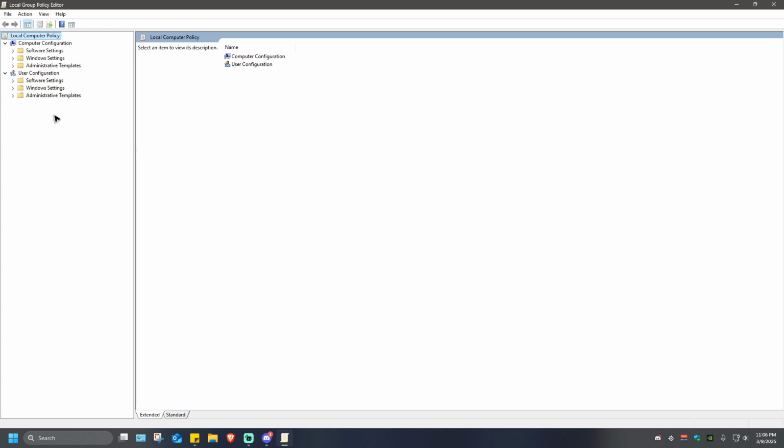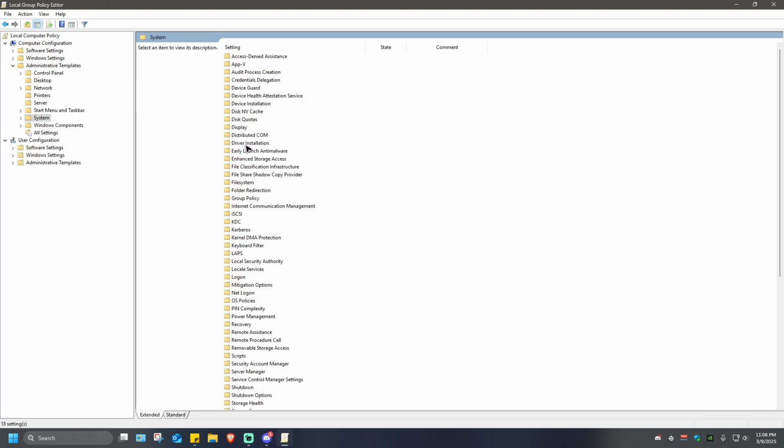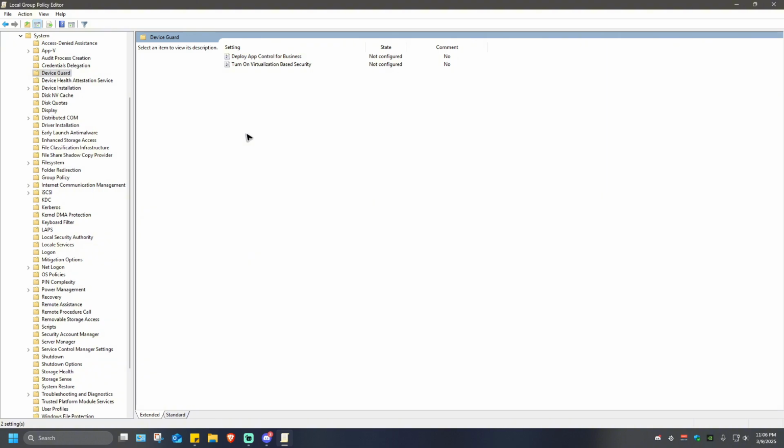Now in here, in these tabs right here, just go ahead and select administrative templates. Click on it. Now go to system. Double click on system. Now in here, you should be able to see device guard. All right. Double click on device guard.